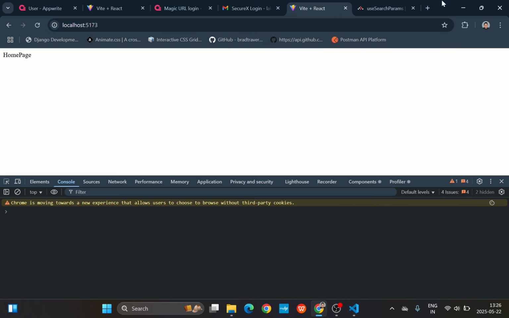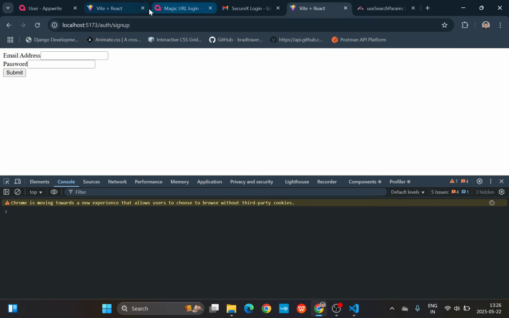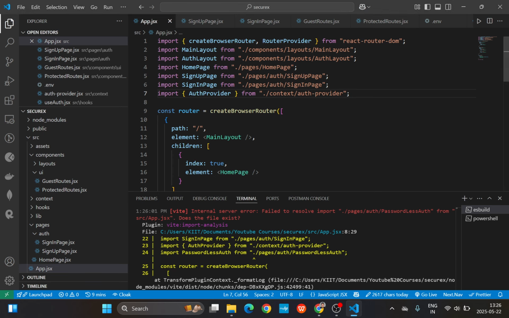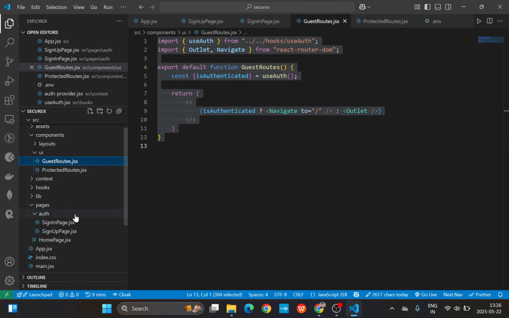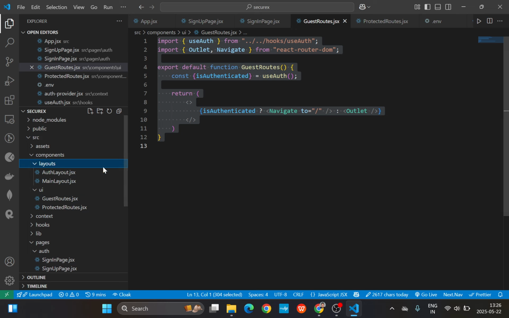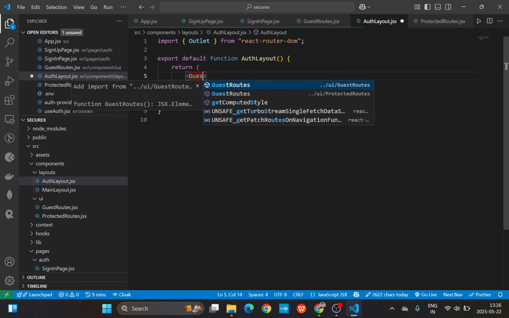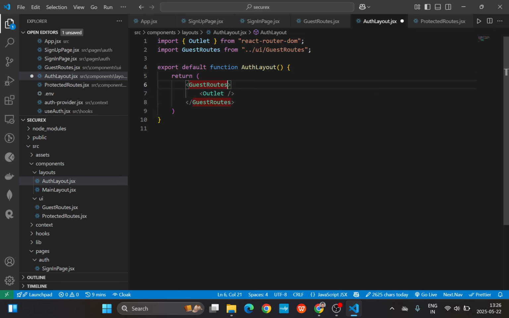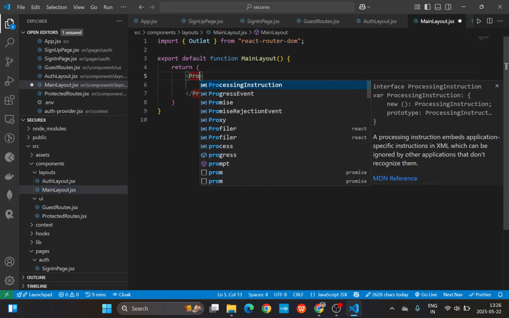Now I can access the home page. But if I try to access the authentication page, I'm still able to access it because we have not yet added the guest routes and protected routes components to our layouts. So let us go inside the layouts folder. Inside auth layout, let us add the guest routes. And inside the main layout, let us add protected.